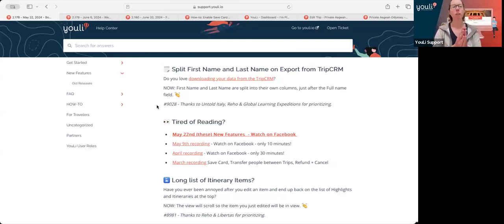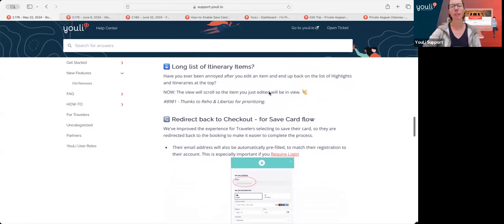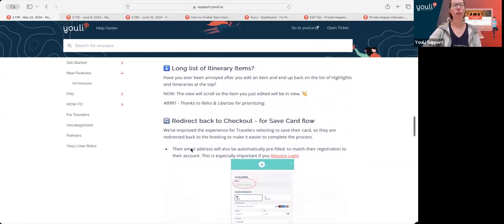I'm just going to quickly touch on 2.178 and make sure everybody knows that the first name and last name have now been split on the export from the Trip CRM. It's just one of those things that should have been done a long time ago. So we've just got that in. Basically, it means you'll now have the full name, the first name and the last name all split out into separate columns, so you can work with those separately. So yeah, should just be a nice little win there. And a couple of other little enhancements in here, but nothing I want to spend too much time on.